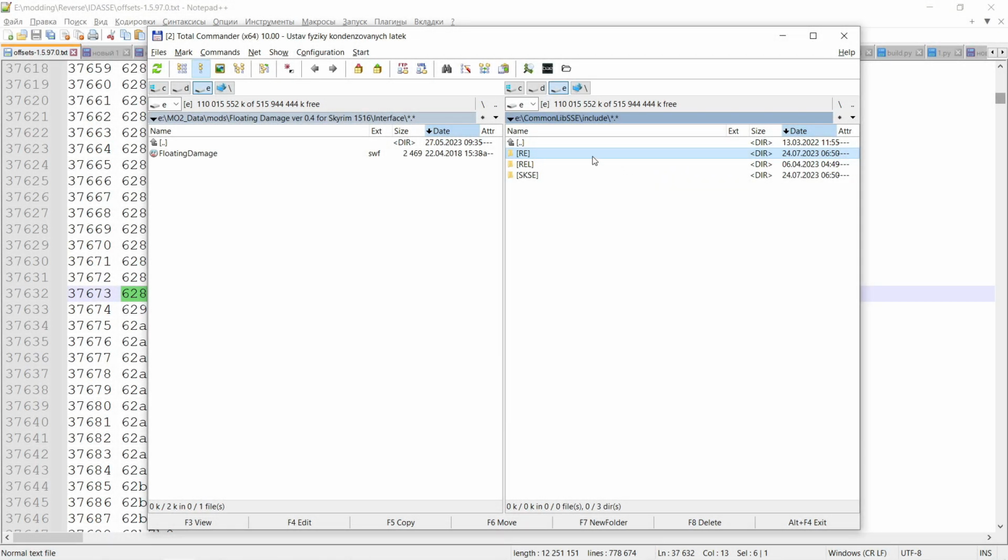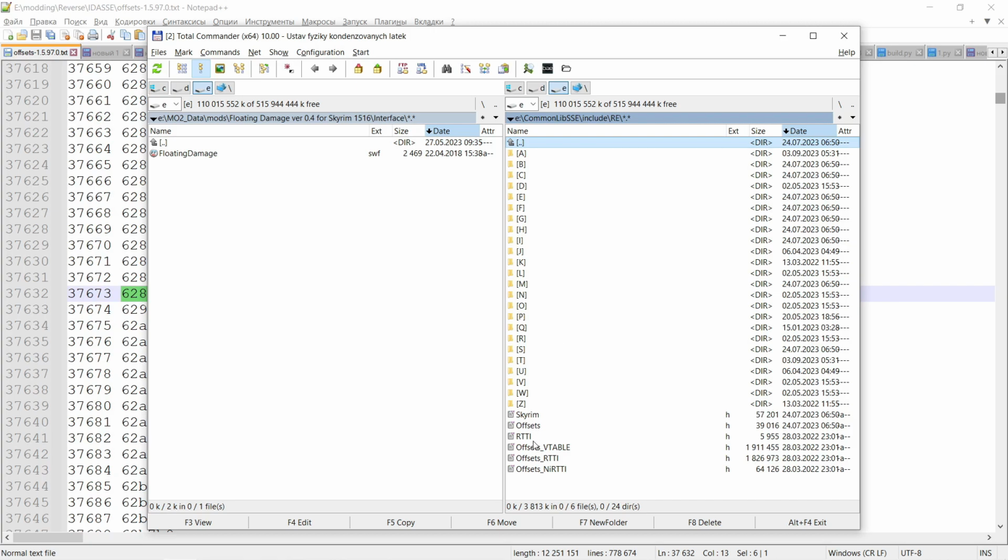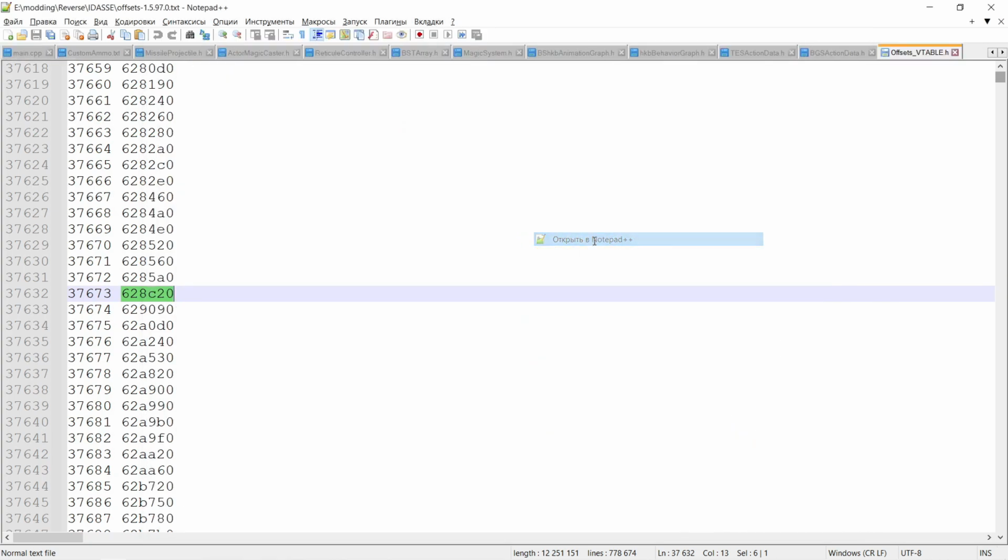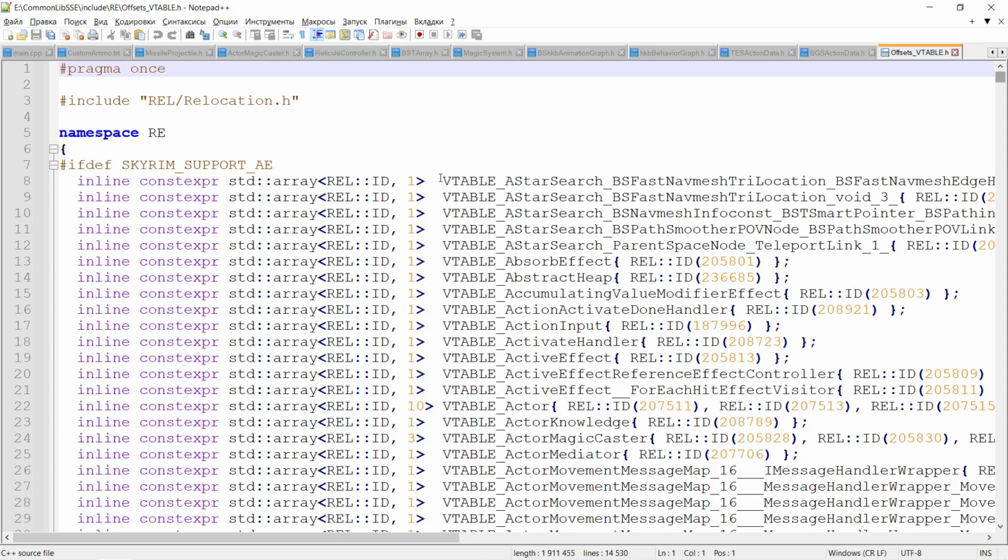All virtual function tables can be found in the offsets vftable file in CommonLib. If a class inherits from several polymorphic classes at once, it contains several pointers to tables. They are arranged as if they were ordinary fields of classes with multiple inheritance. Therefore, this file contains an array of IDs, not just IDs.